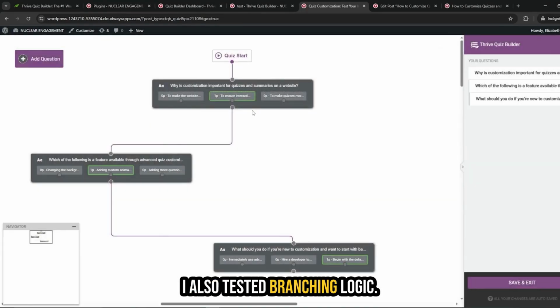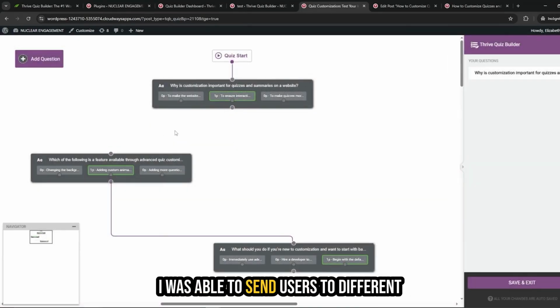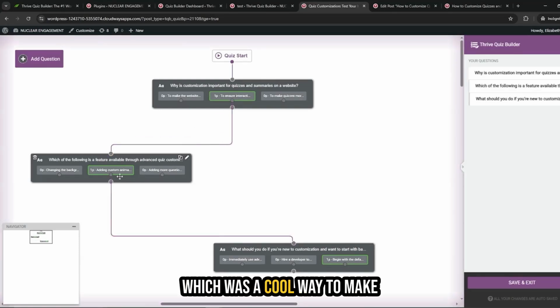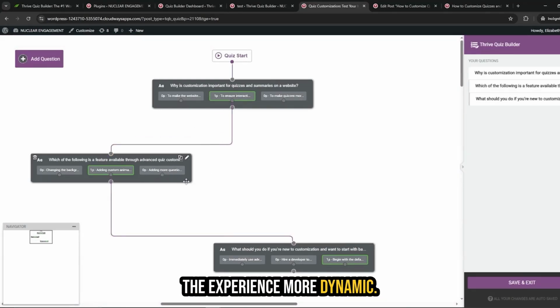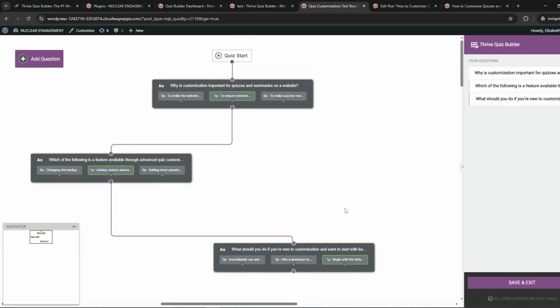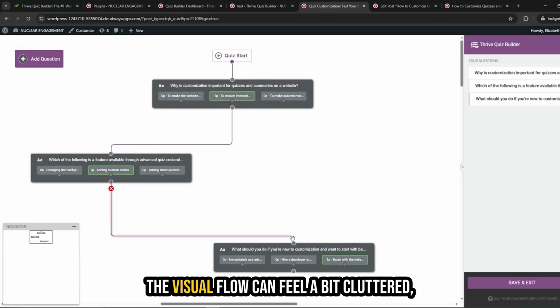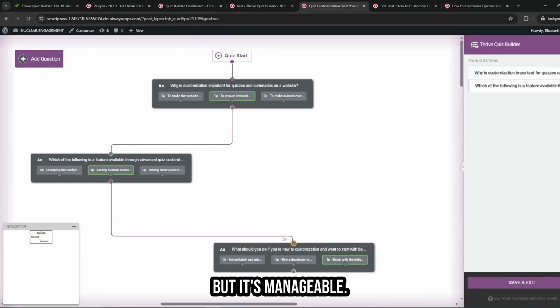I also tested branching logic. I was able to send users to different questions depending on their answers, which was a cool way to make the experience more dynamic. Just a heads up, when things get complex with lots of branches, the visual flow can feel a bit cluttered, but it's manageable.